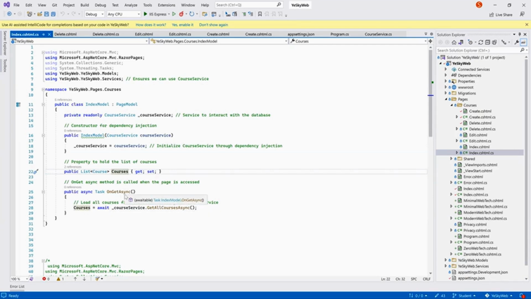So on the OnGet method, what we do is we go to the course service and we call the GetAllCourseAsync method. Once we call that, we store whatever we get in the Courses. So we load all courses from the database using the course service. At this level, we have everything from the database.